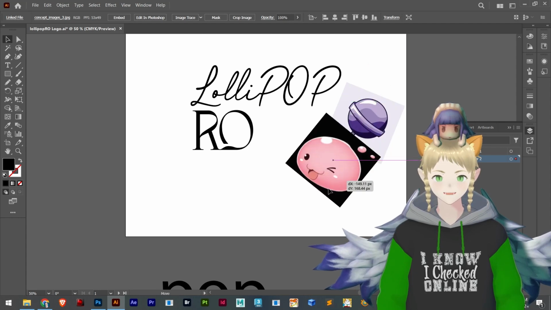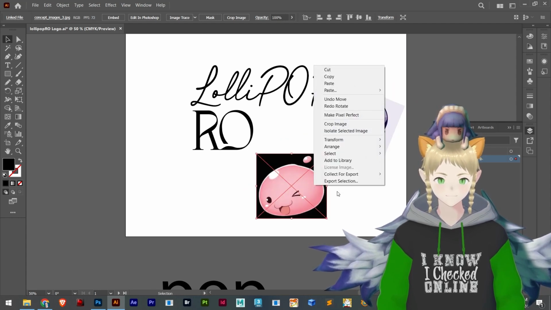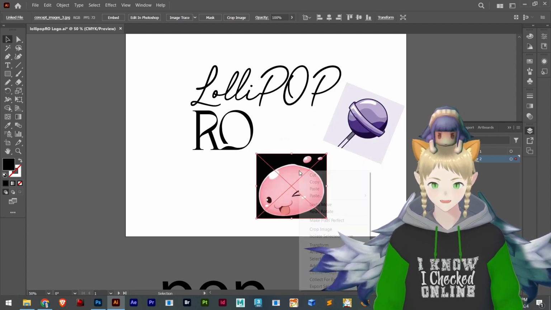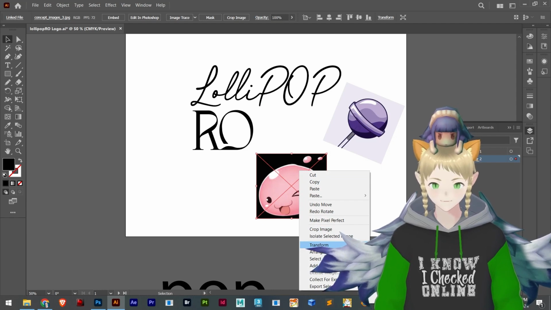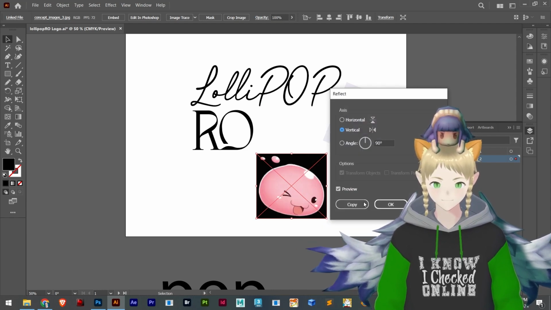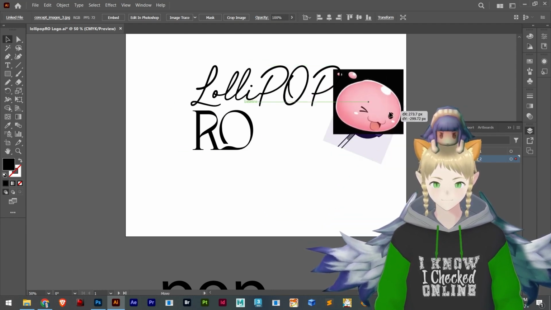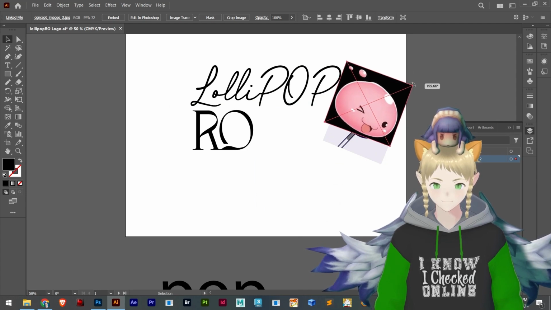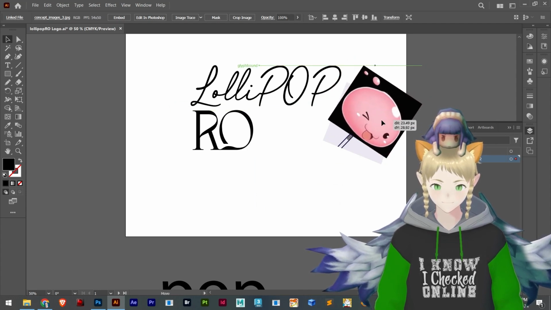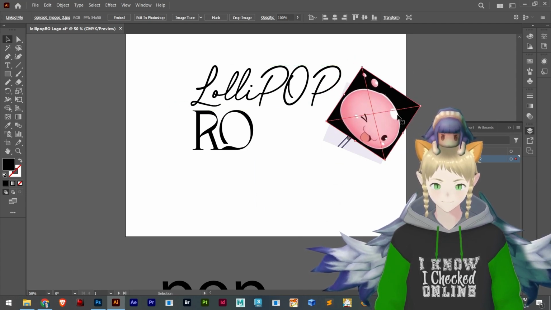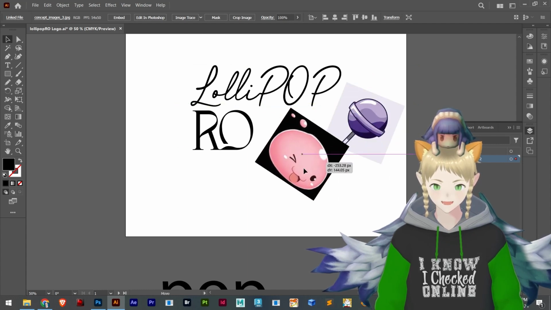We could actually mirror this pouring. Let's see how that looks. So if I right click, transform, and reflect, we can see how that looks. And this matches better. Okay.